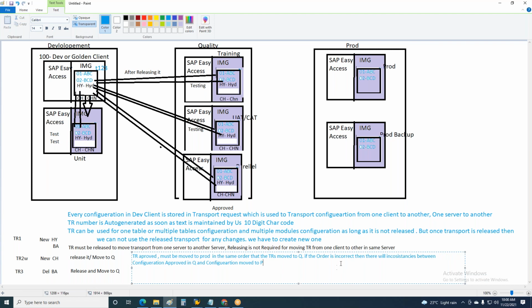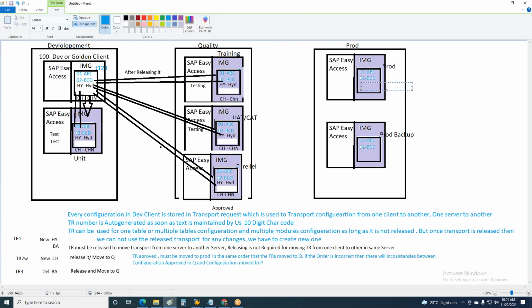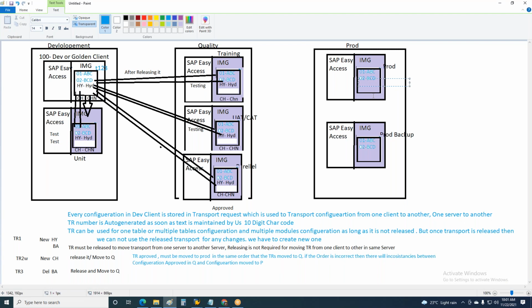Okay. Assume I moved TR3 first, but TR3 contains what? Deletion of Bangalore. Do we have a Bangalore in the production? What does it delete? Without moving TR1, do we have a Bangalore in production? No, sir. We don't have a Bangalore.